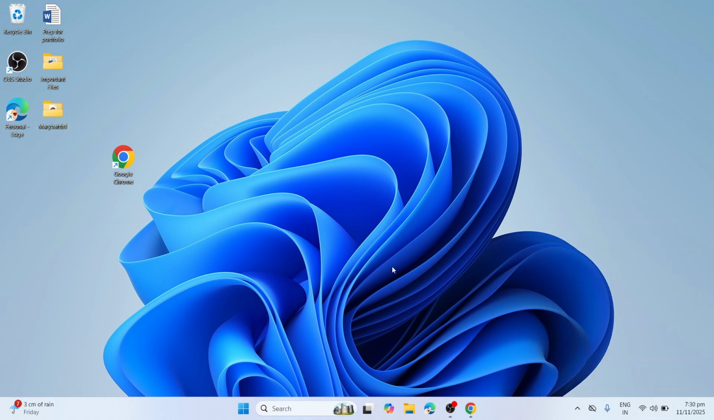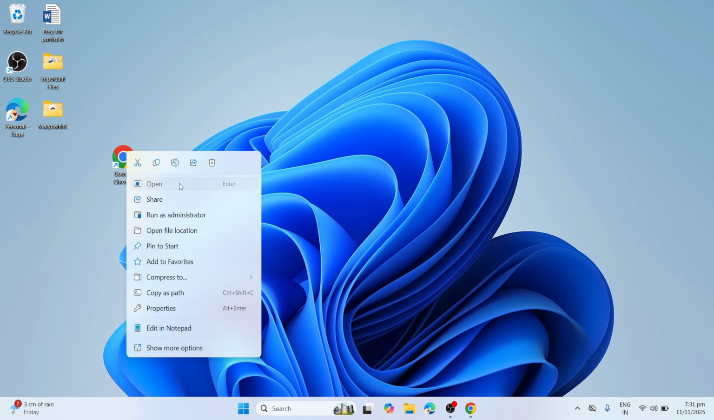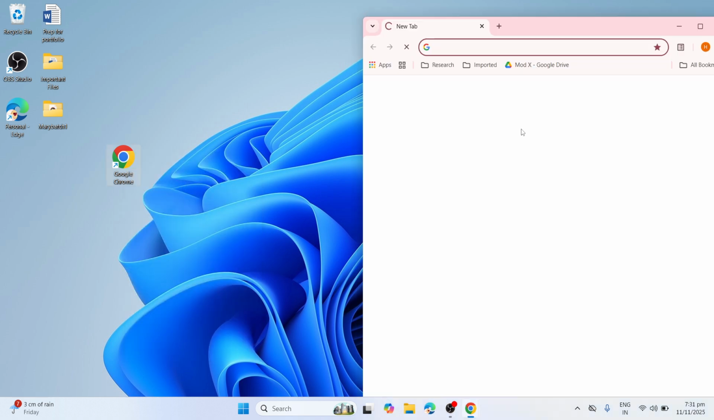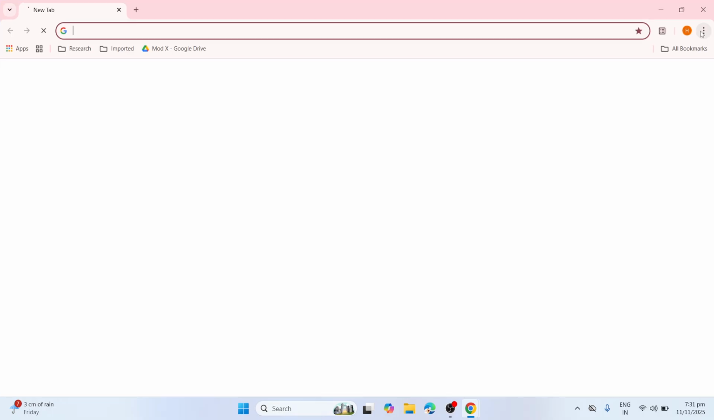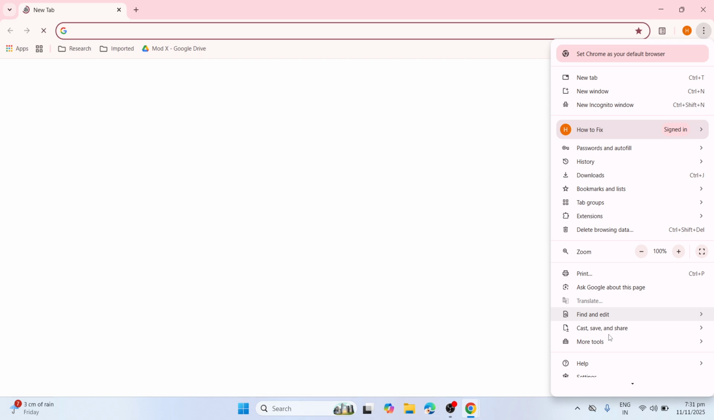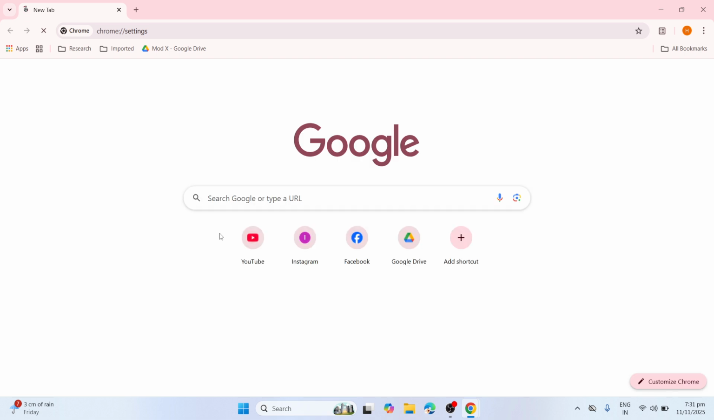If not, then we need to move on to the next solution, and that is to clear the cache and cookies of your browser. Please proceed to your Google Chrome, make a right click here, and click open so that you can enter. From here, please expand it first, navigate to the top right corner, select that, scroll down, and select settings so that you can bring up the Chrome settings.